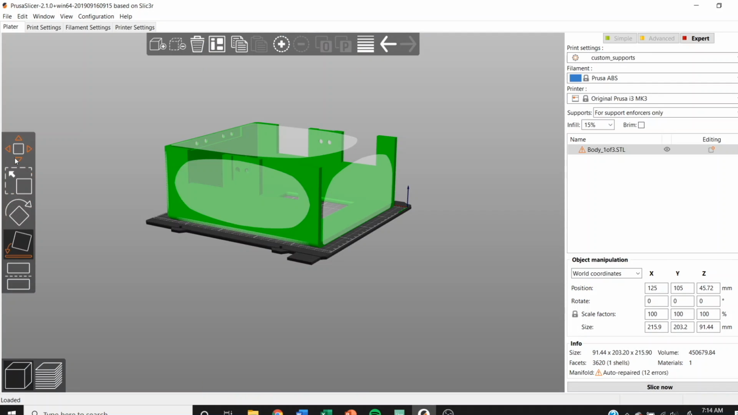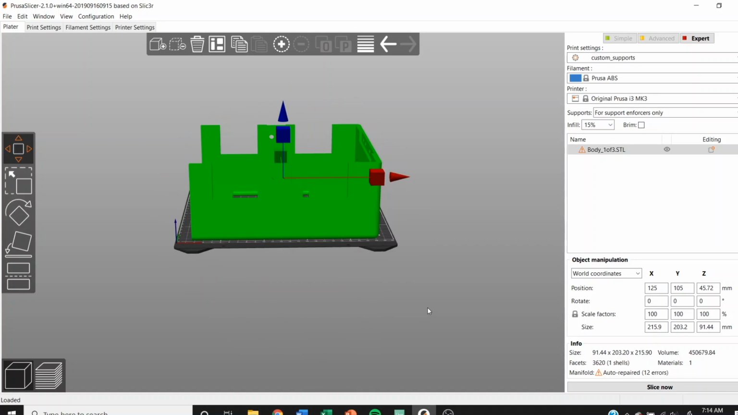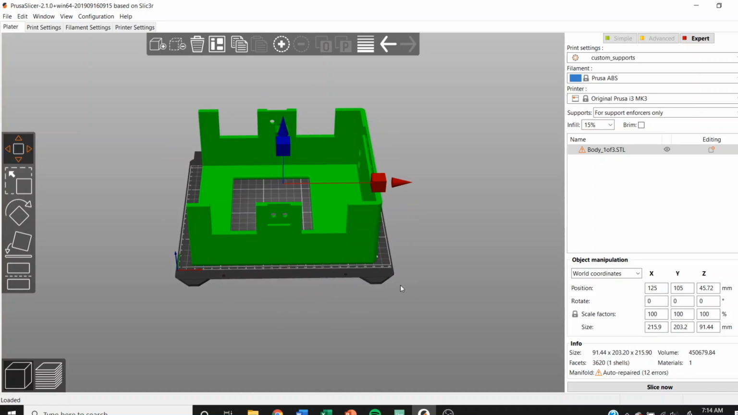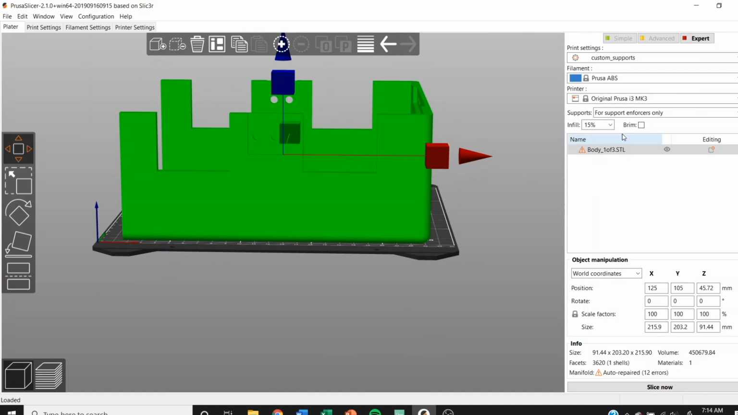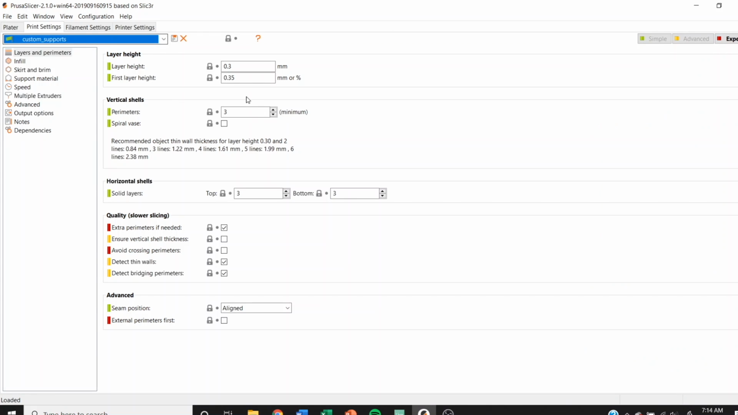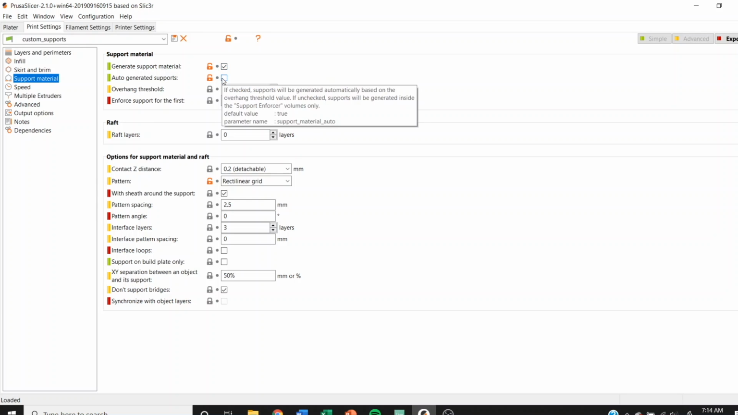And again, here, when we import the STL from SolidWorks, it's rotated in such a way that it's too tall for the actual printer. So I went ahead and laid this thing on its back so that it would actually fit. And so back in the print settings tab, we can turn on generate support material, but we'll turn off auto generate because we want to create our own supports here.